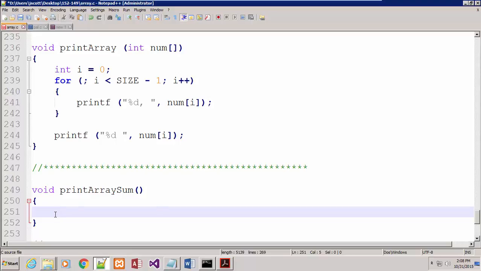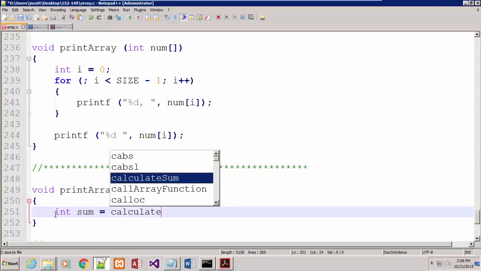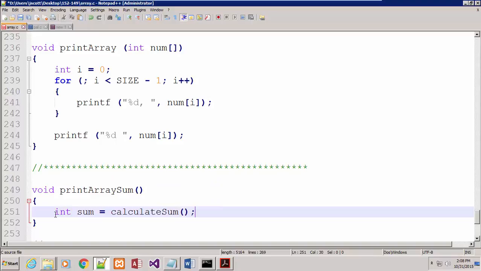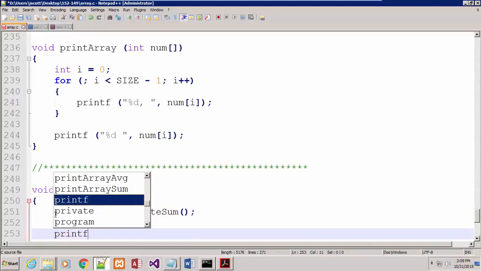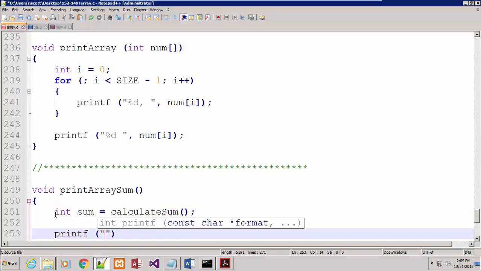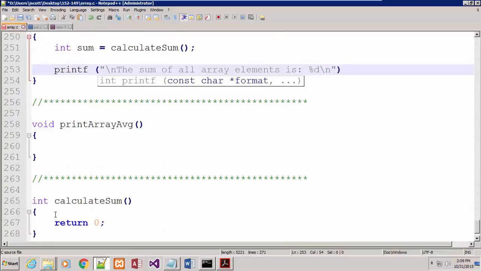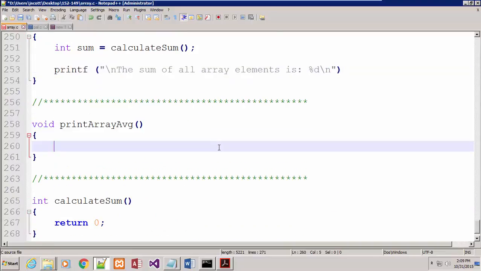Well, I'm going to call calculate sum here. Int sum equals calculate sum, all right? Then I'm going to say printf, the sum of all array elements is %d.